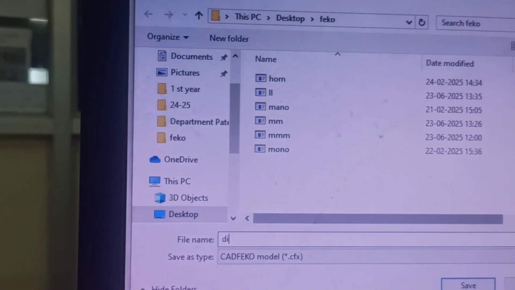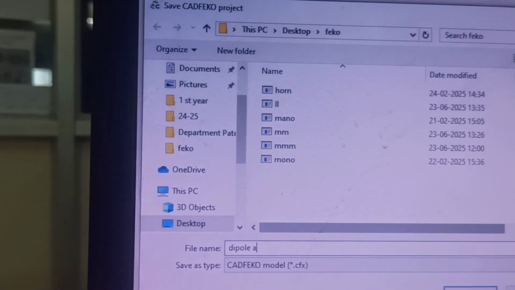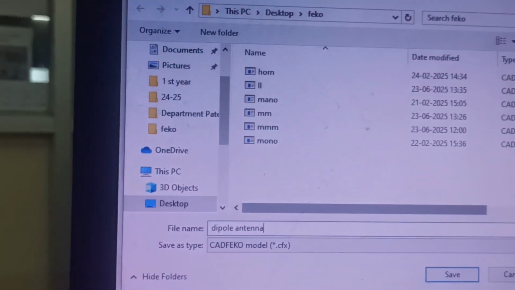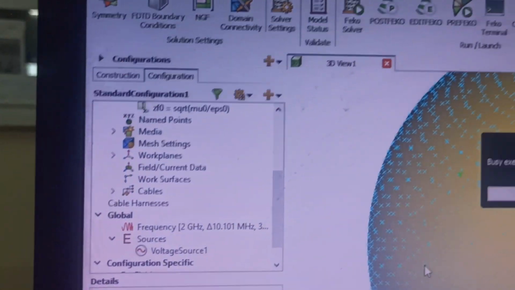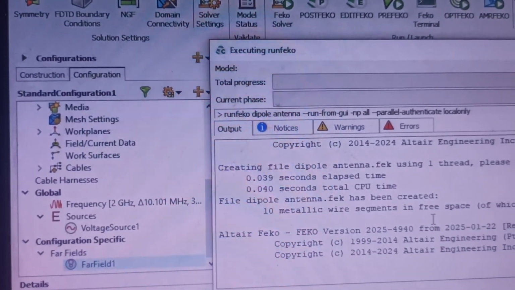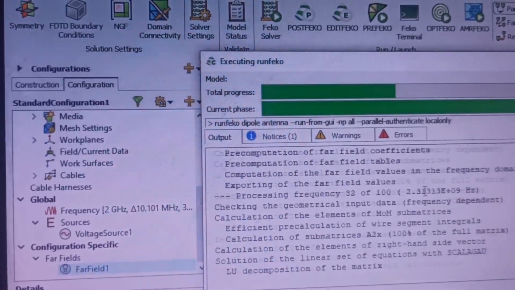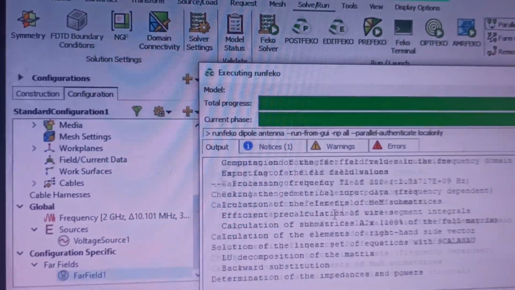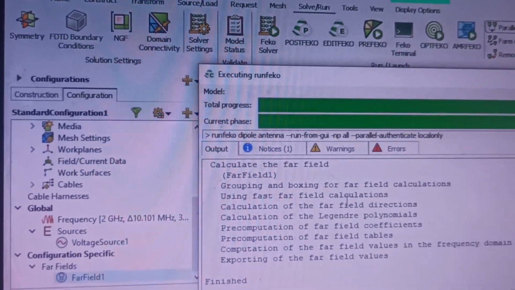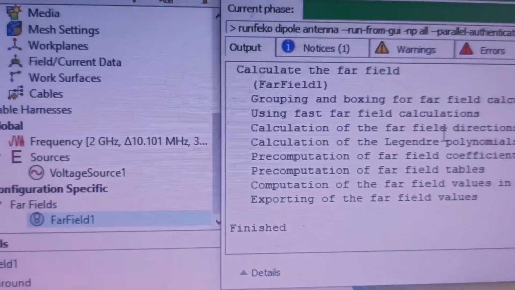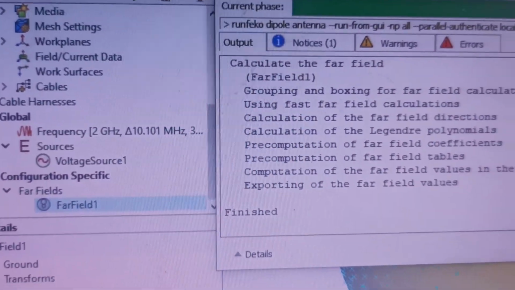Simply click dipole antenna and save in a corresponding folder. It will run. If there are any mistakes or errors, they show in the executing run Feko window. So there are no mistakes, so it shows finished.